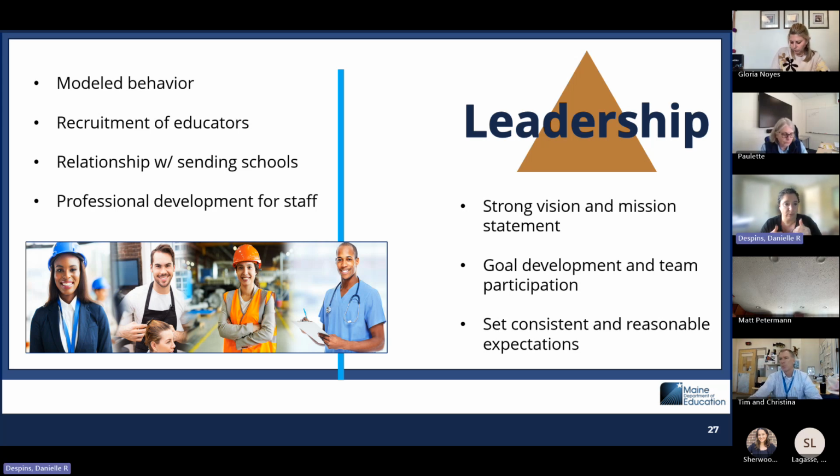Goal development and team participation. Within that goal development, I always encourage the inclusion of instructors as you're developing either the vision, the mission, or goals in general, annual goals in general. And if those goals correlate with the concept of we want to increase non-traditional students within our spaces, then the instructors have a voice within that process. And so they're more likely to want to participate in the process.